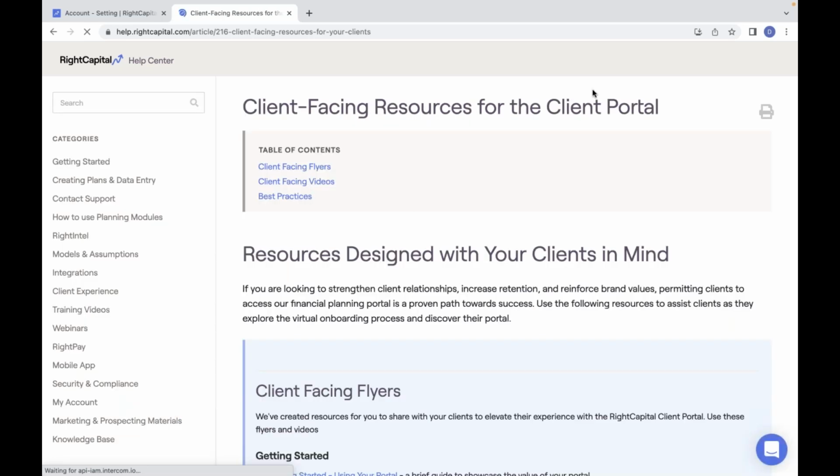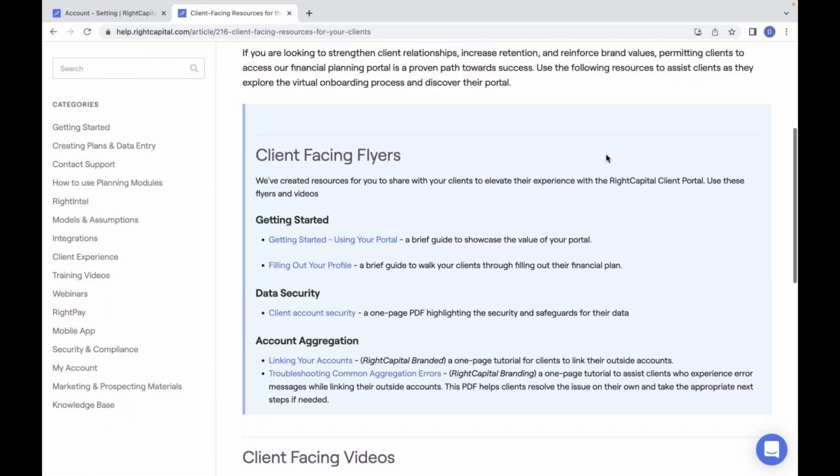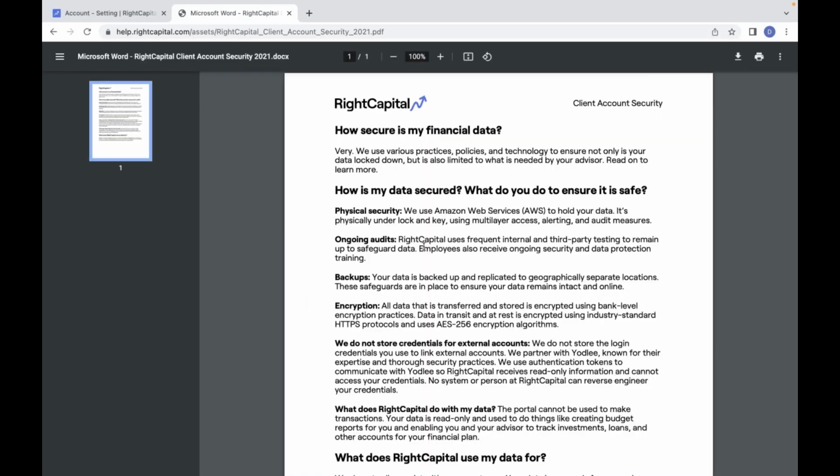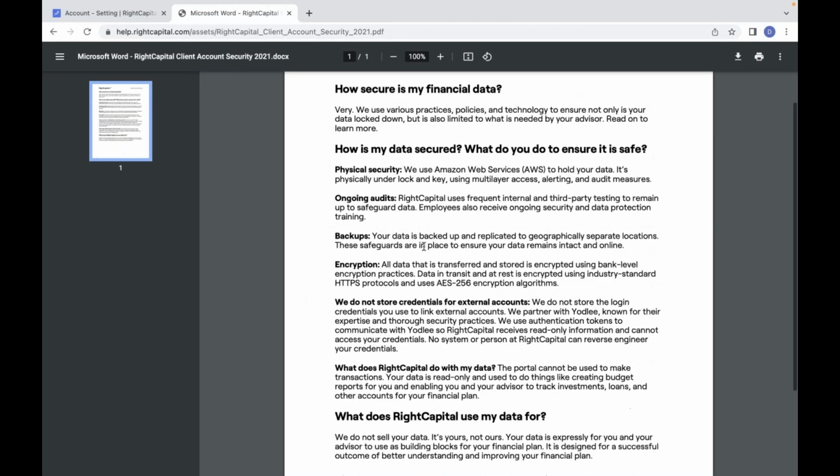And we have great information here from articles to, again, walk clients through filling out their financial plan. If you want a one-page flyer on that, or maybe your client has security concerns or questions, again, you can download this one-page PDF on client data security.